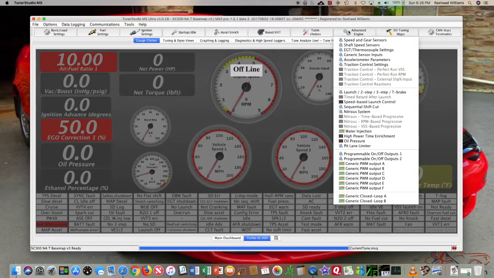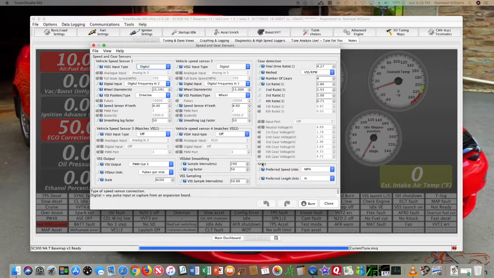And then besides that, the only other thing that I really set up in here that you really need is your speed sensors. And with the speed sensors, the reason why I need to set this up is because I ended up taking one of these output wires, cutting it and putting it into the speedometer because I went with a different size wheel.